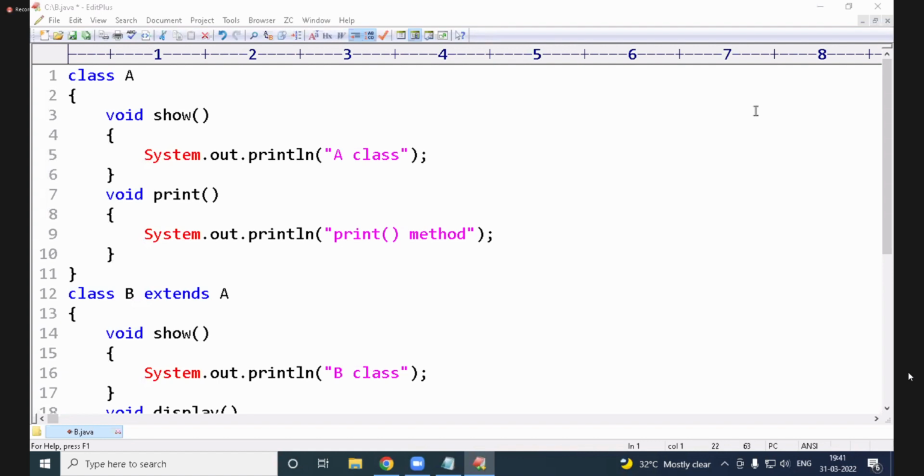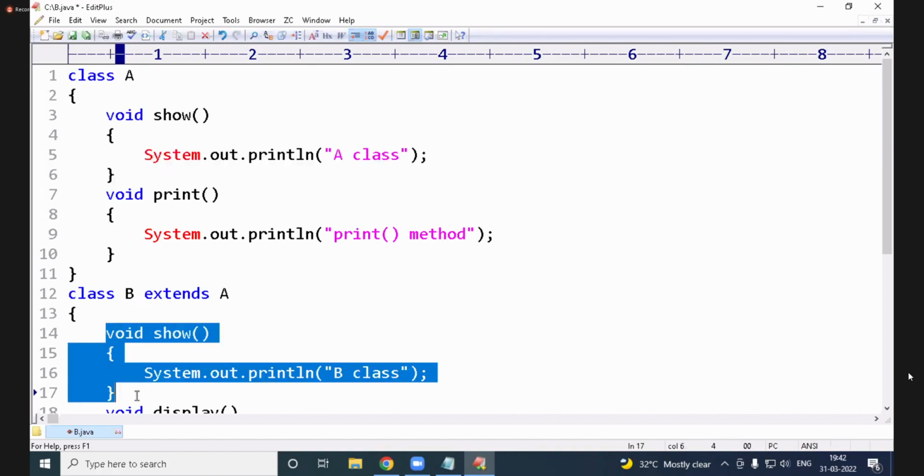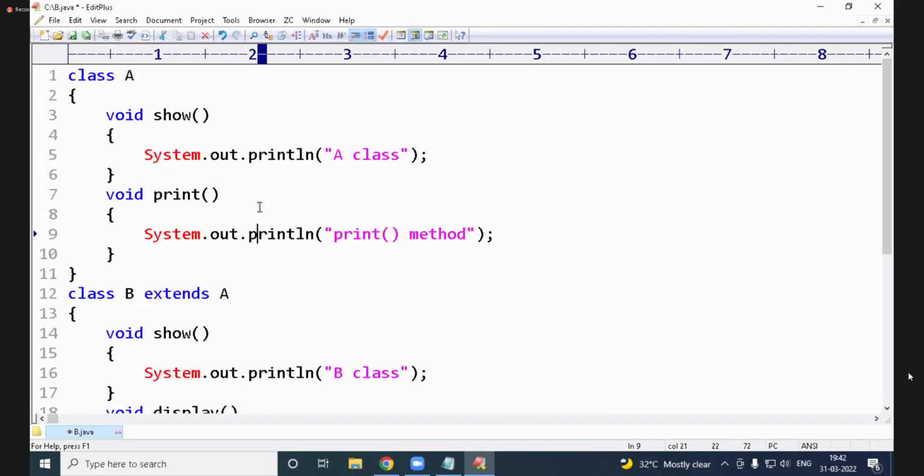Yesterday I gave one example, it is better to understand. From a relative's family, one person came and is staying in your home, but that person does not belong to your family, like that. So the A class show method is overridden in B class. These examples are only for understanding purposes, don't give them in an interview. Now here, the A class show method is overridden in B class. That means the show method belongs to A class only.